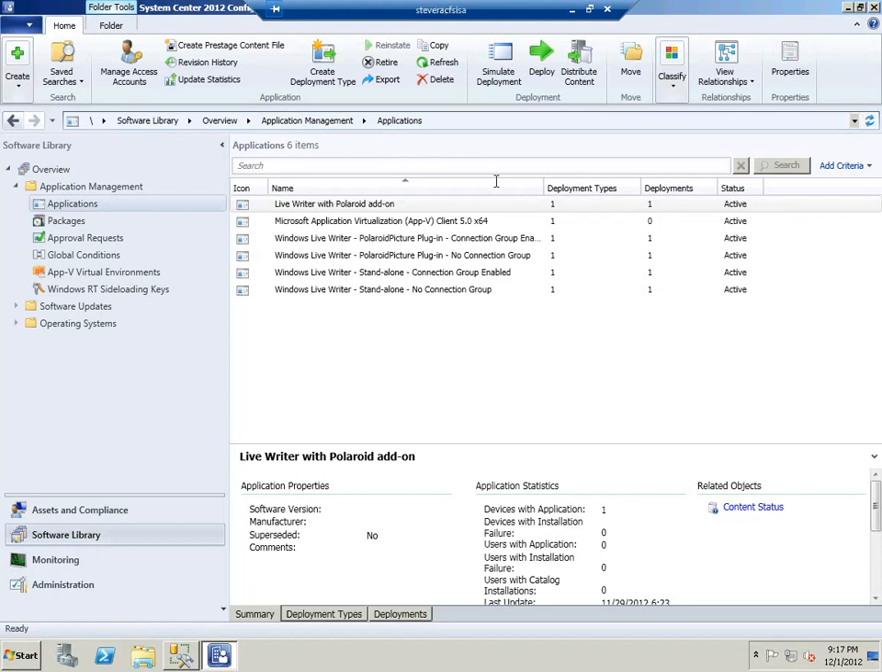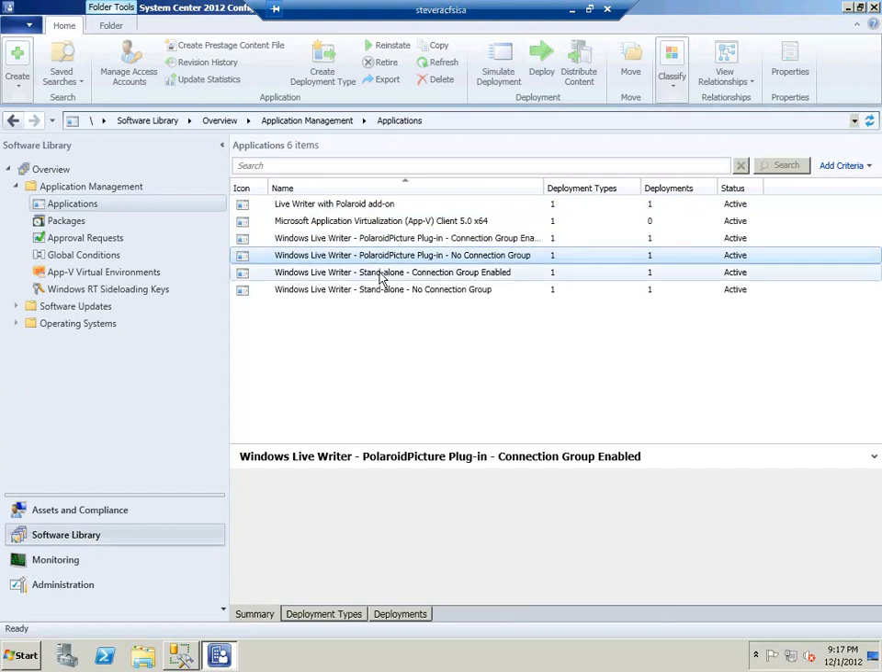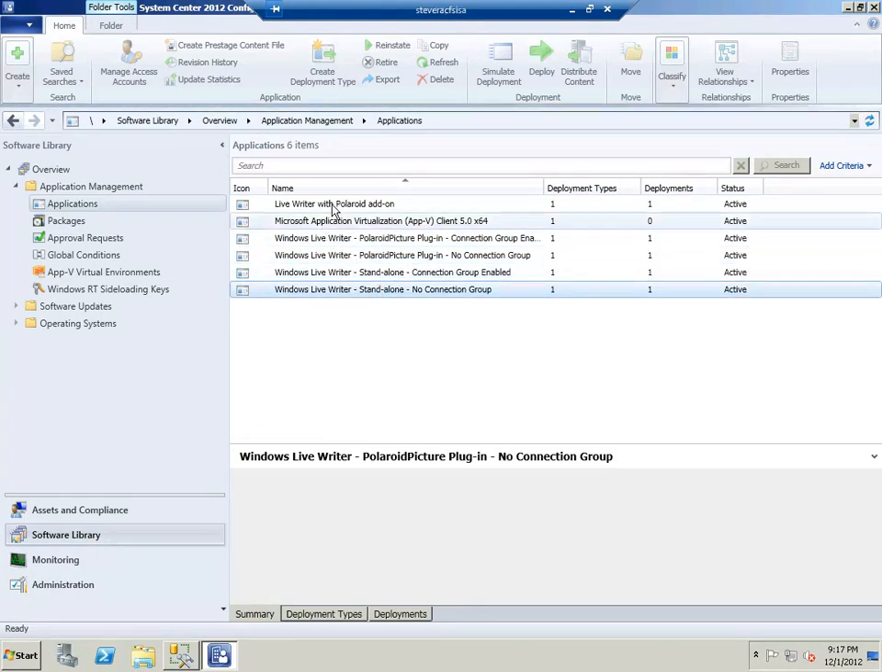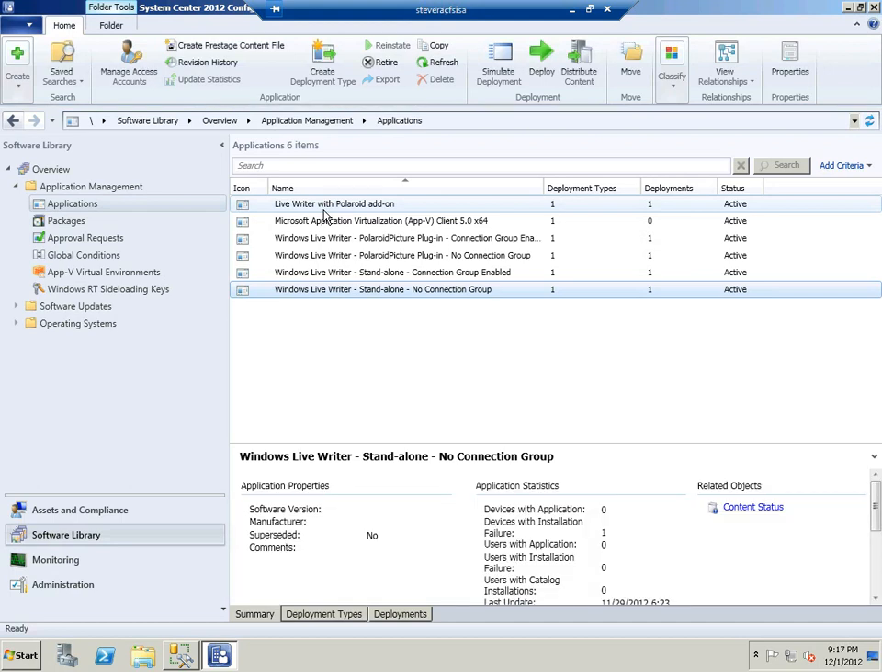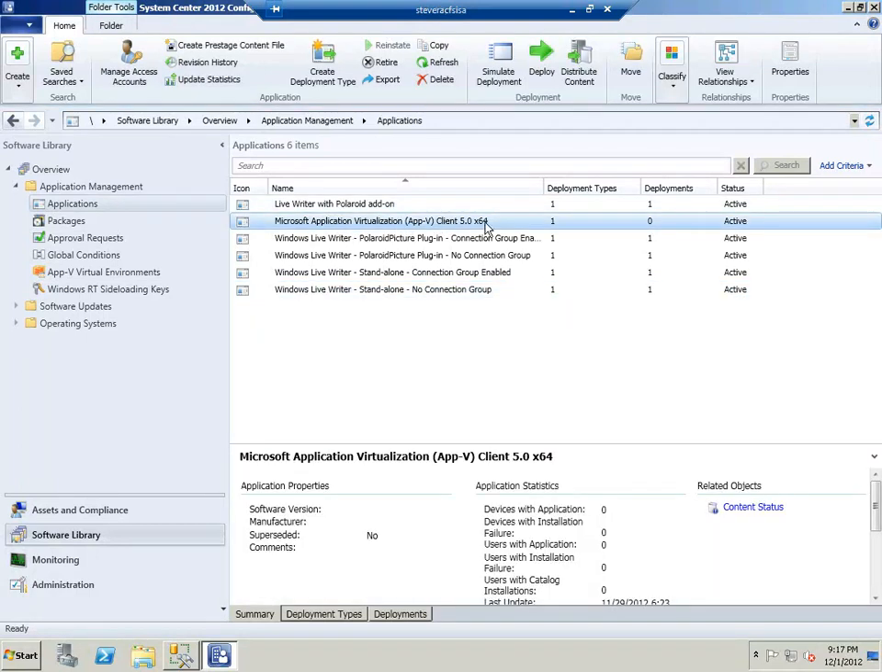But you'll notice that I have my Config Manager versions of these applications already imported. I've got a couple of these, and frankly, I was thinking of using these for the next session for demo. I'll probably do some other packages just to make it a little more interesting. You see I have some configured for no connection groups, some configured for connection groups, and different things imported. I also have the full version with LiveWriter and Polaroid plugin imported as well. But notice this. I've also got the AppV 5.0 client that is configured as an application.